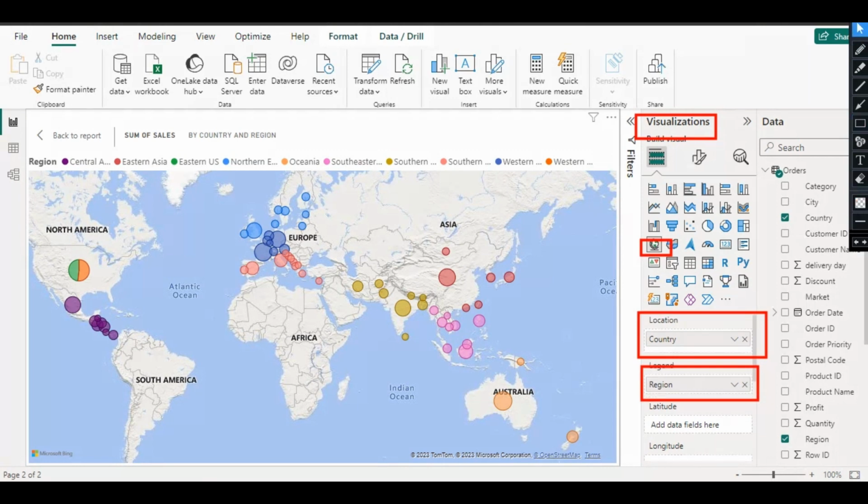Okay, and here we have our bubble size according to the sales. Our bubble size is based on the sum of sales. The maximum sales has the maximum bubble size, and the small bubbles have less sales. Okay, so that's how you can create a basic map in Power BI.